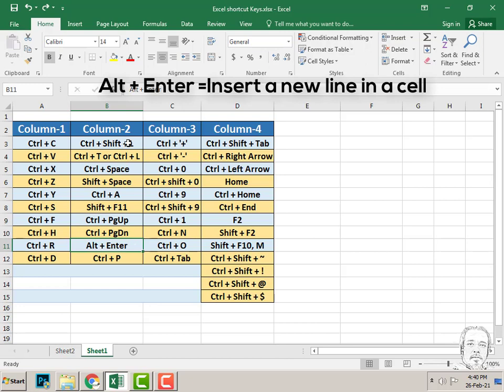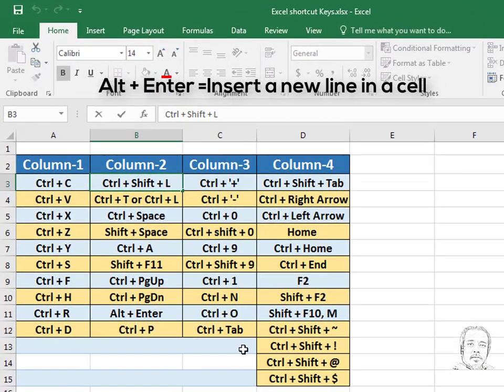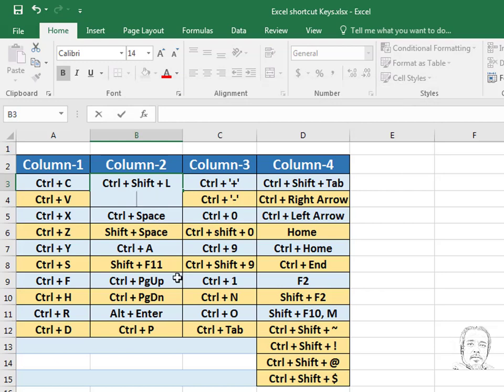For example, if we select a cell and press Enter, the selection goes down. Press Enter, selection goes down. But if we select a cell here and go to Edit mode and press Alt plus Enter together, we can make a new line here. Right here, anything, and we can edit this.